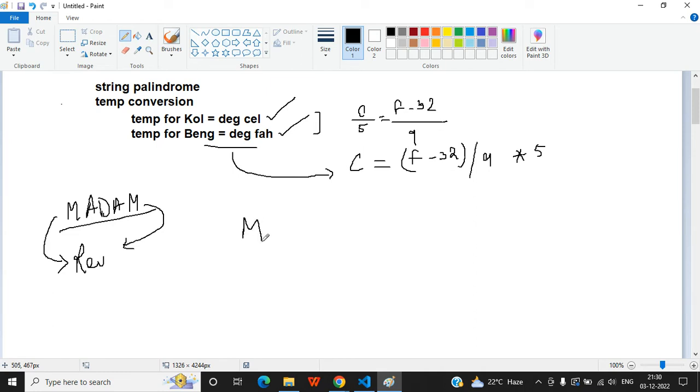And another way, see here, M-A-D-A-M. You can guess the index of these characters is like that: 0, 1, 2, 3, and 4. So you can start a loop by putting two indexes in these two positions. Say i is for here and j is there.